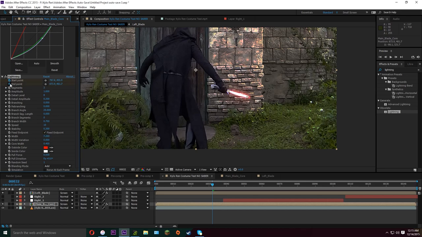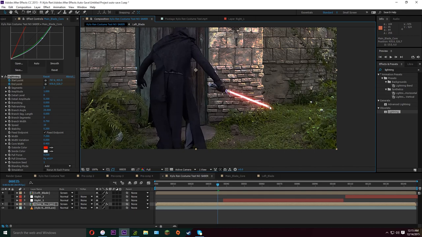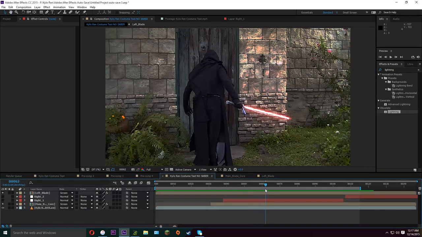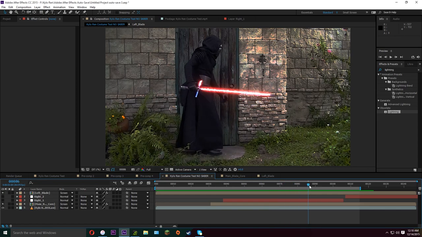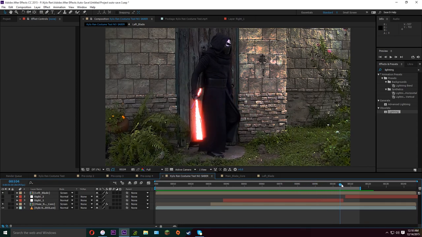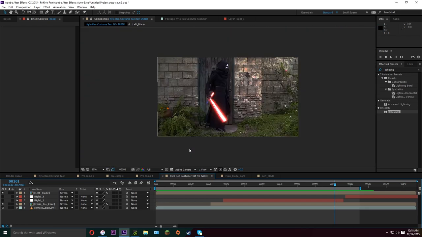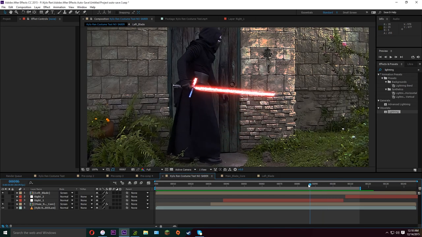Now what we're going to do is we're going to keyframe this frame by frame to go along with the saber, and you can cheat it. Alright, after you keyframe it all the way through, you should have something that looks along the lines of this, where you can really see the lightning sort of break out from the main blade.